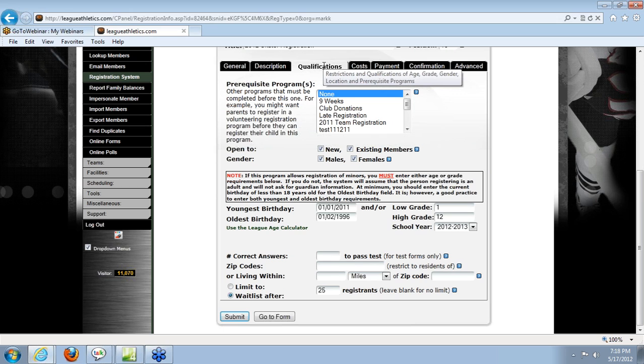Your qualifications are a key part of your registration because that's how you determine who's qualified to register for this program. You can set various qualifications such as gender, whether the members are or must be existing members, or whether it's open only to new members.